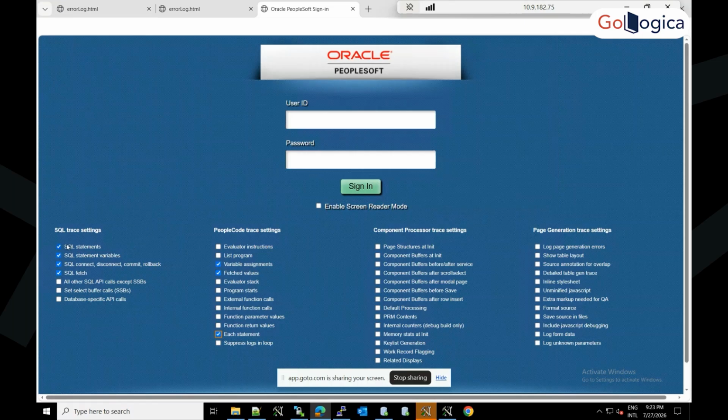Most commons, yeah, this only. Oh, SQL level, these four we are enabling, and this one, people code trace settings: variable assignment, fetched values, each statement, and program starts. So usually we are enabling these 8 parameters for all these.